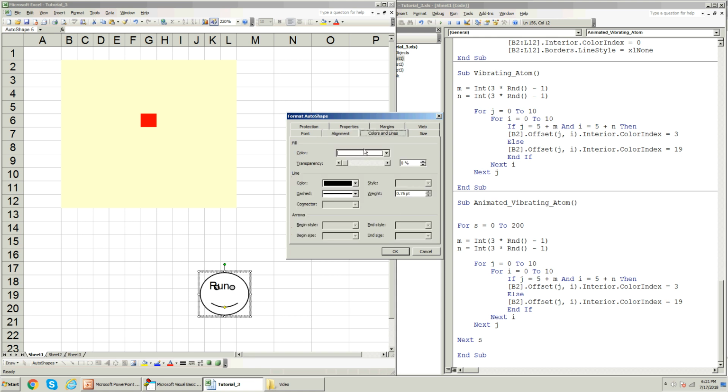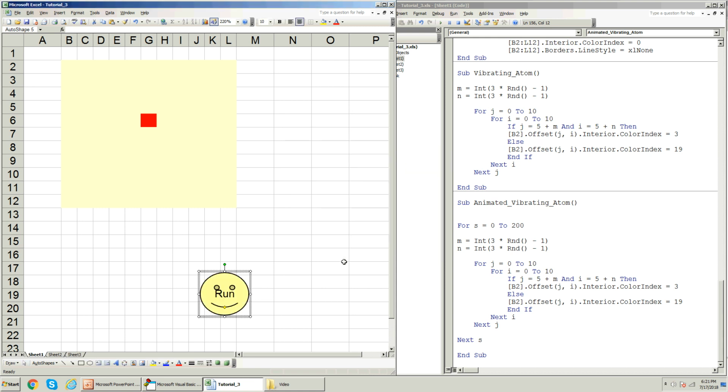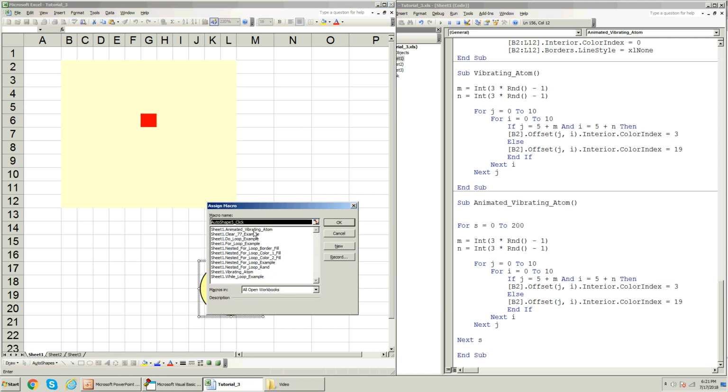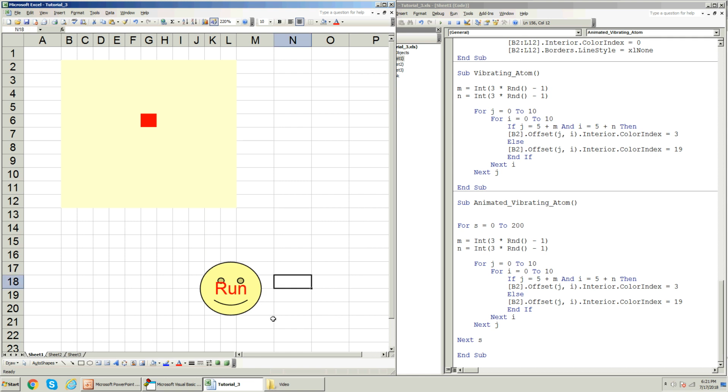You can go to color and lines, fill, and choose a color. Let's increase the font here and set it red. Then right click and say assign macro, and choose animated vibrating atom. Okay, and hit. It's running.